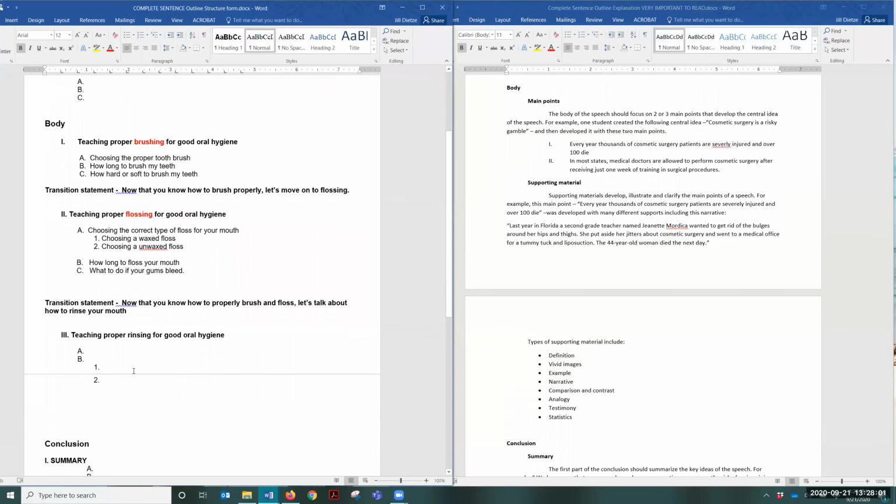And then we already established that my third main point is teaching proper rinsing, which also is in my central idea statement for good oral hygiene. My A might be how long to swish while rinsing. And my B might be choosing the correct type of rinse for your specific needs.